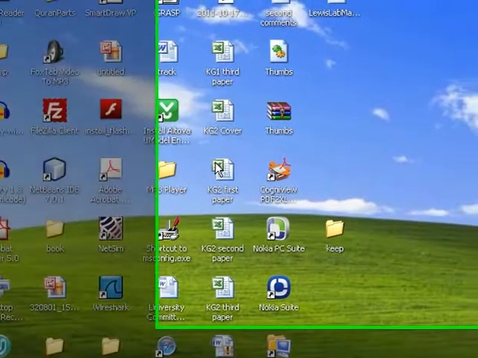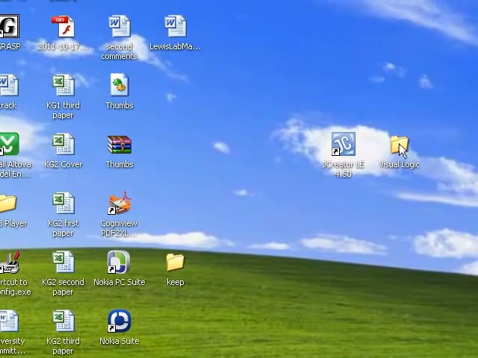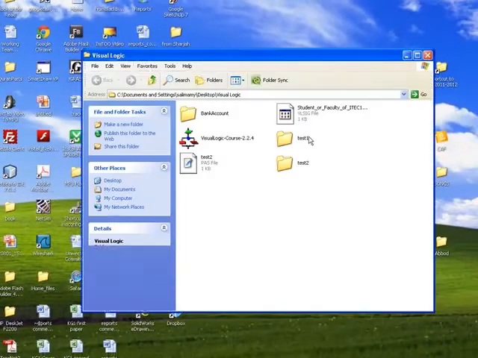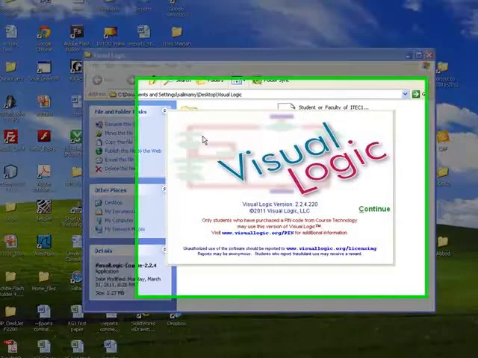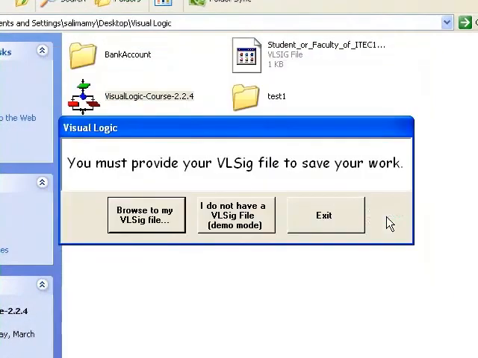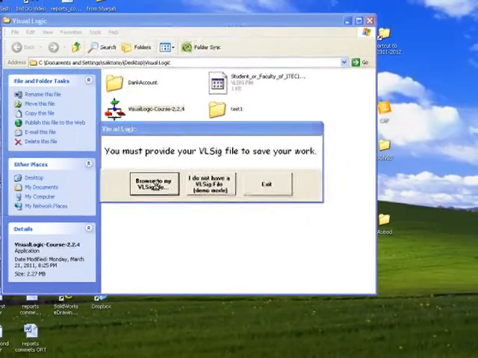I'm trying here to show you how to use the assignment, and we'll talk about the different types of variables. So let me start with Visual Logic here. Select Visual Logic, continue, and I'll select my license.